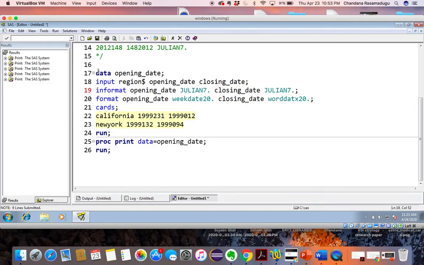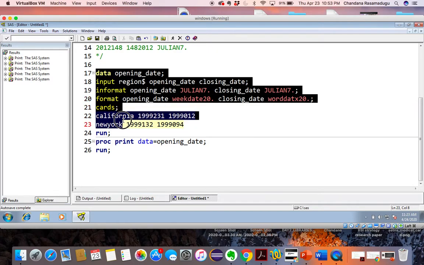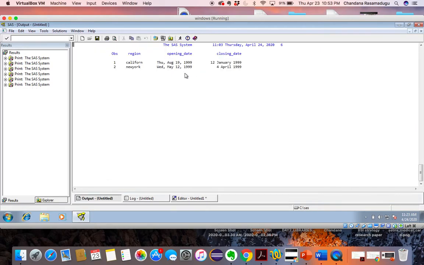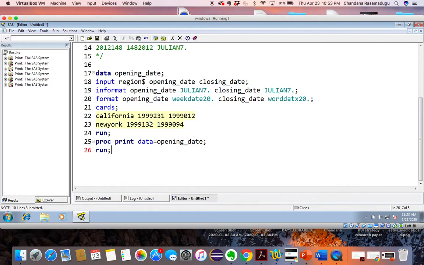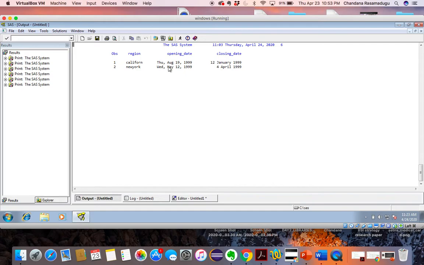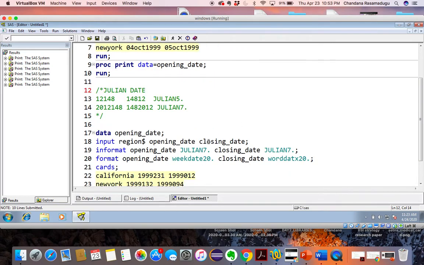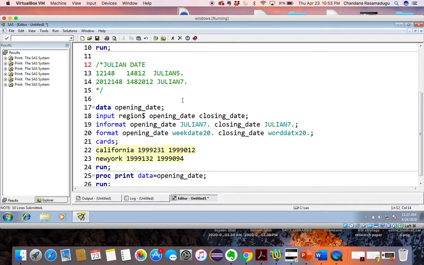Okay, let me try to run this program. Okay, now I got the answers. So this Julian number 1999231 is nothing but August 19th, Thursday 1999. Okay, this is how we read the Julian date values, by using the Julian 5 dot or Julian 7 dot format.